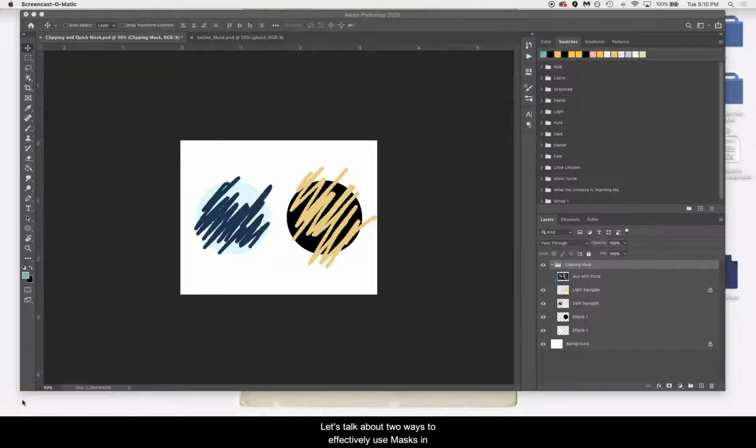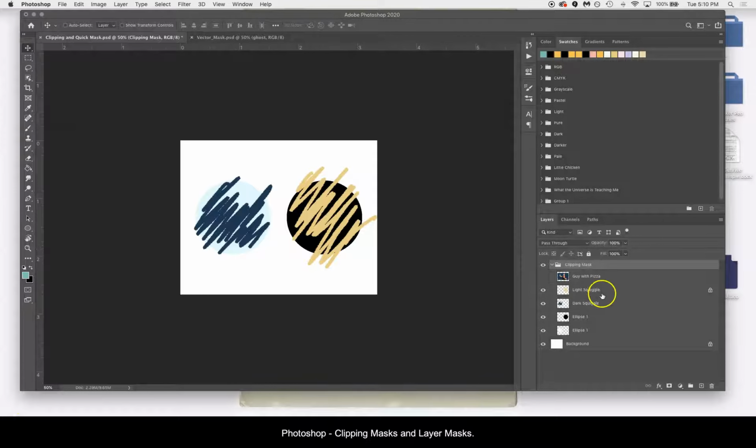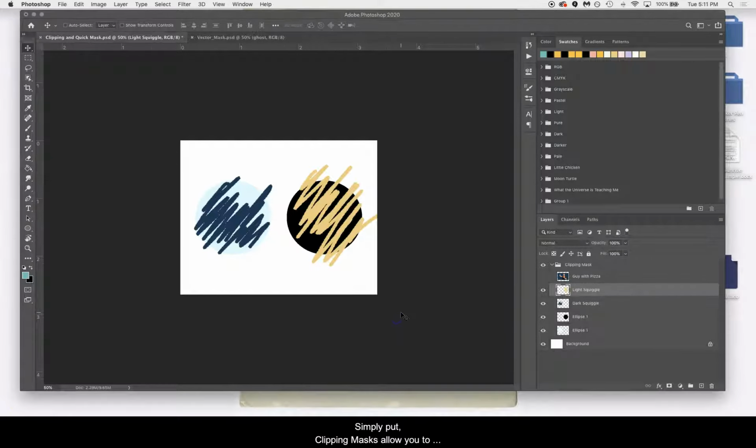Let's talk about two ways to effectively use masks in Photoshop: clipping masks and layer masks. Simply put, clipping masks allow you to clip the information of a layer above onto the pixels of the layer below. Here I have another pair of circles and two squiggle layers above them to demonstrate how clipping masks work.